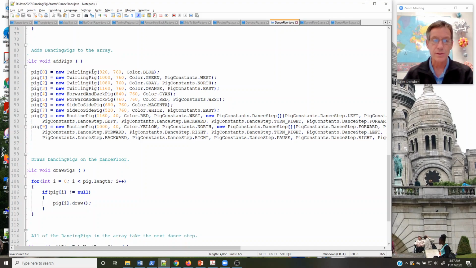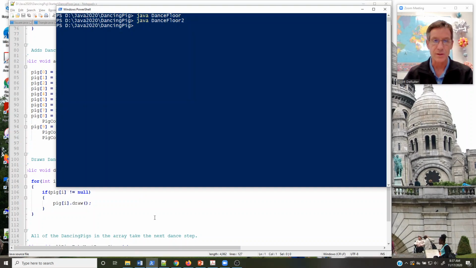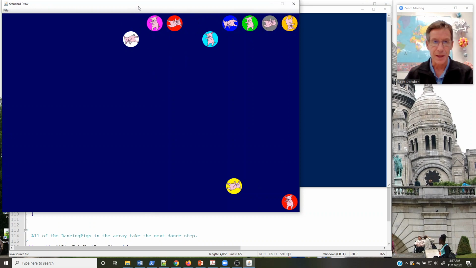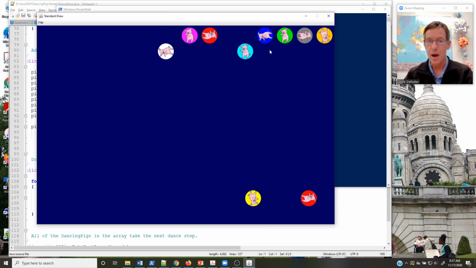Dance floor has 4 twirling pigs in the upper right, and then it's got 2 forward and back pigs, 2 side to side pigs, and then it's got 2 routine pigs. So if we run dance floor, it looks something like this. And again, in the upper right hand corner, we've got these 4 twirling pigs. Let's focus on the blue pig that we have here.